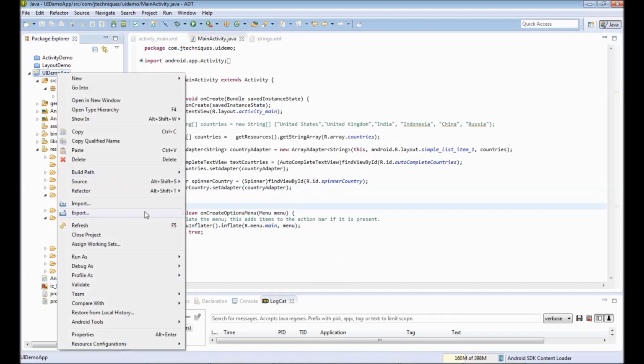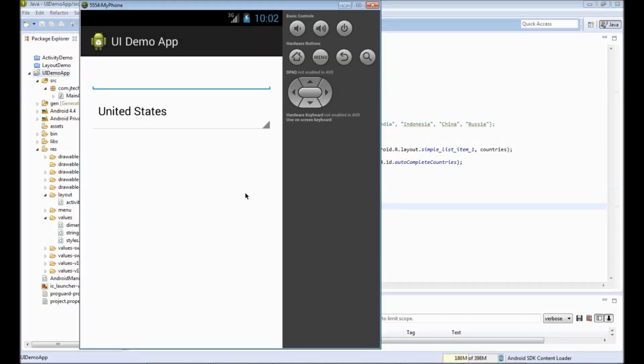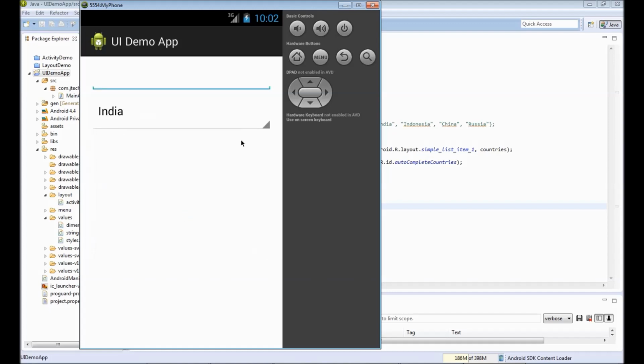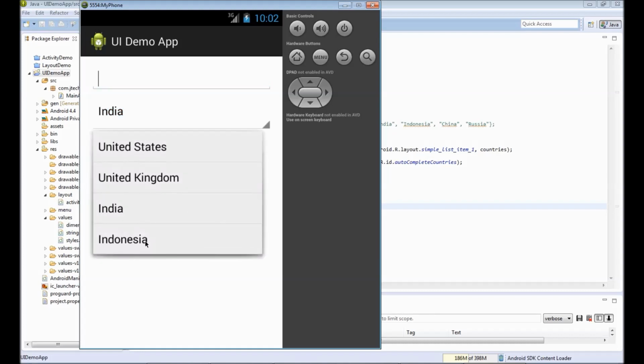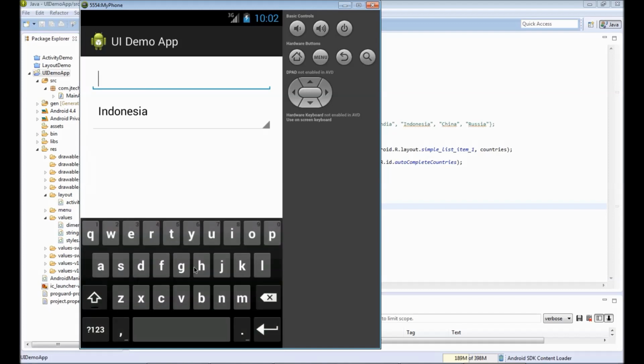Let's deploy and test it. So here we have a spinner, it's basically a drop down which has the entries from our string array. So as you can notice, the data array is used by both controls.